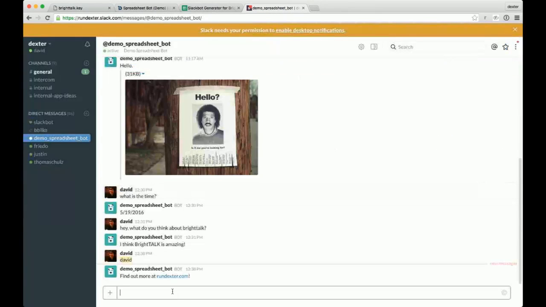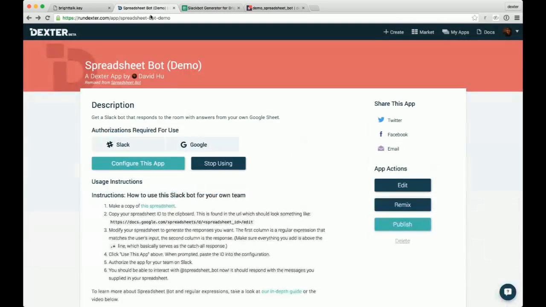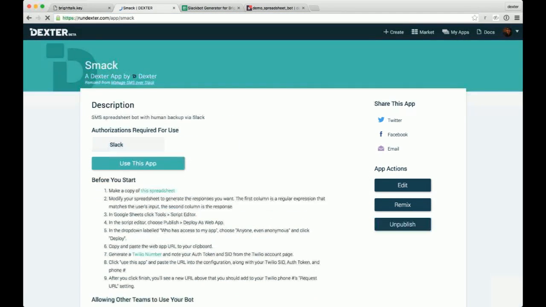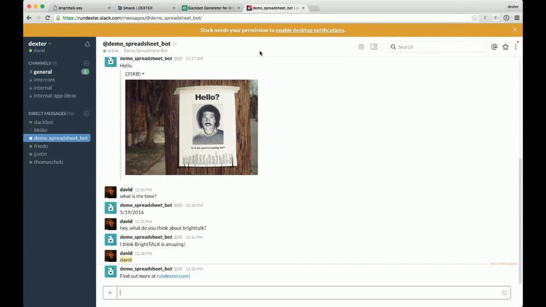And then the other part was, does the conversation with your consumer happen in real time? There are definitely tools out there that allow you to defer conversations to a real human, right? So Dexter actually has another app out there called Smack, which is an SMS spreadsheet bot, but with backup by humans, right? How Smack works is very similar to how a spreadsheet bot works, except instead of talking with your bot over Slack, the entry point to your bot is over SMS.